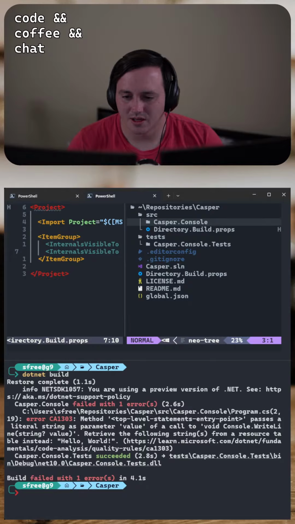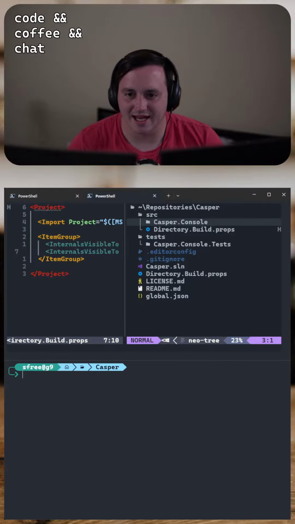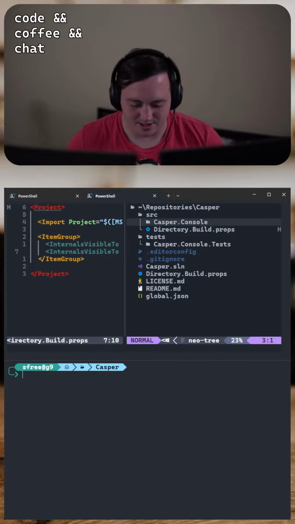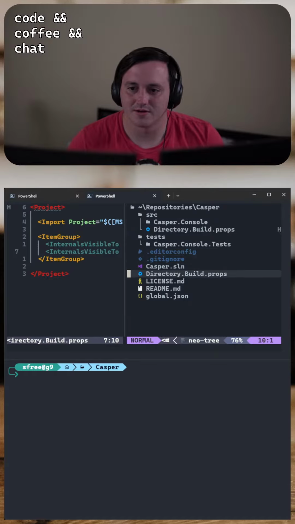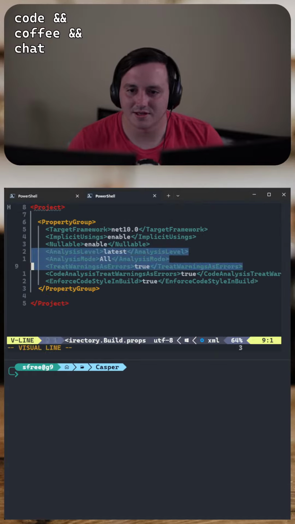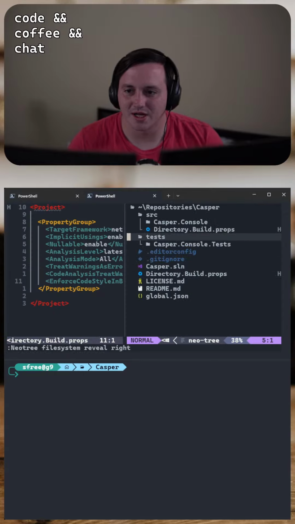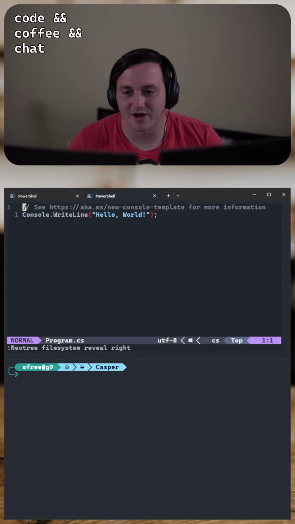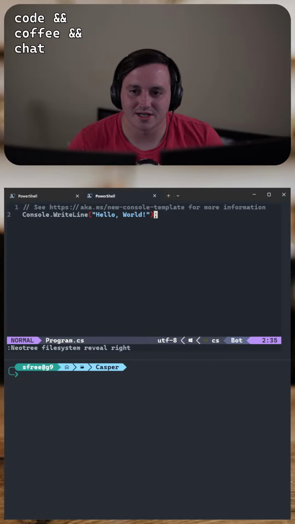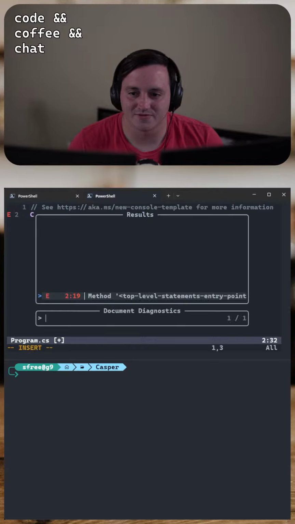Okay, something's wrong. Method, top level statements entry point passes a literal string as a parameter value of a call. Retrieve the following strings from a resource table instead: Hello world. Yeah, this is because I added those rules here, because I enabled all these. This is a good example of why these rules are important. Now in my console project, it's basically flagging that this should come from a resource file.